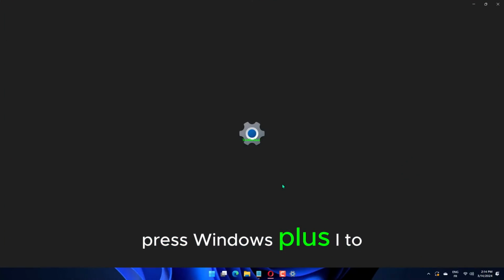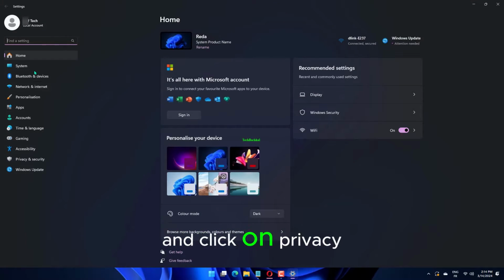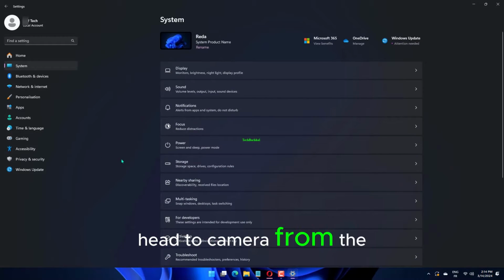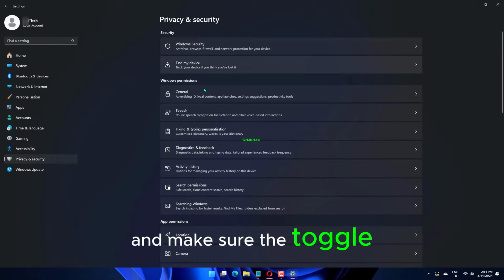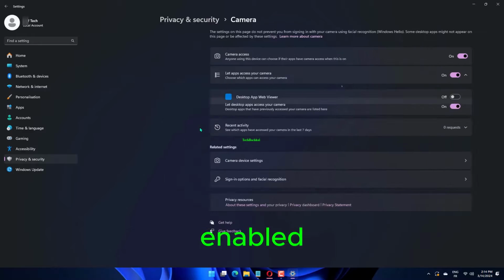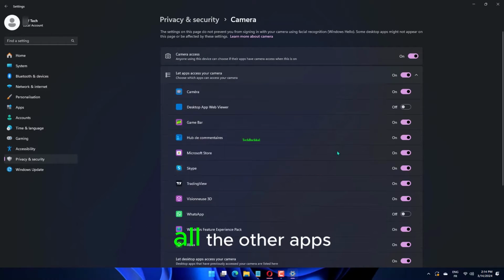Press Windows plus I to open Settings and click on Privacy. Head to Camera from the navigation pane and make sure the toggle for the camera app is enabled. Also, disable the toggle for all the other apps if you don't use them.